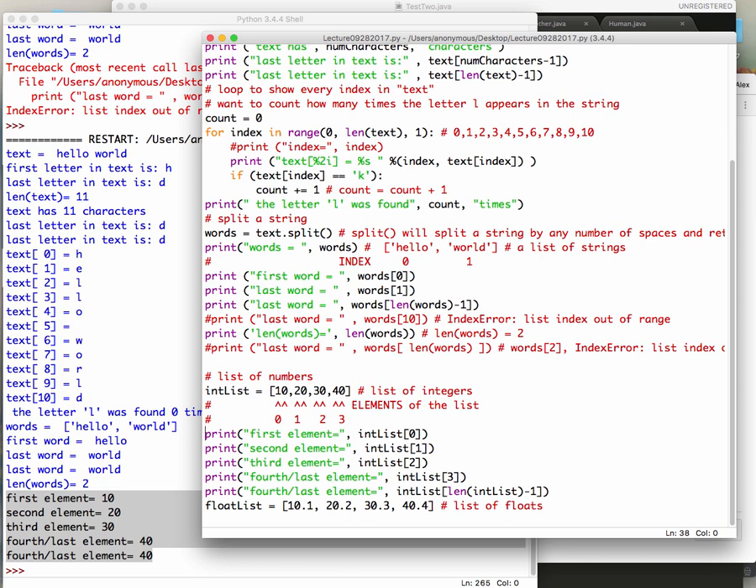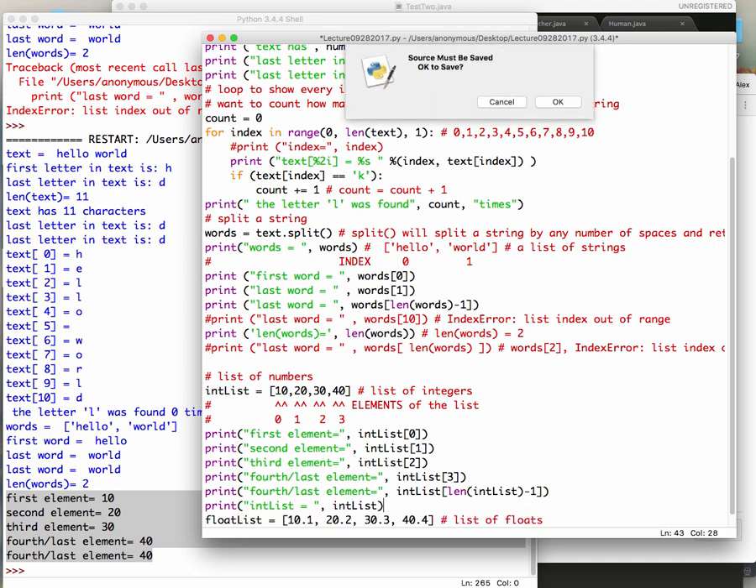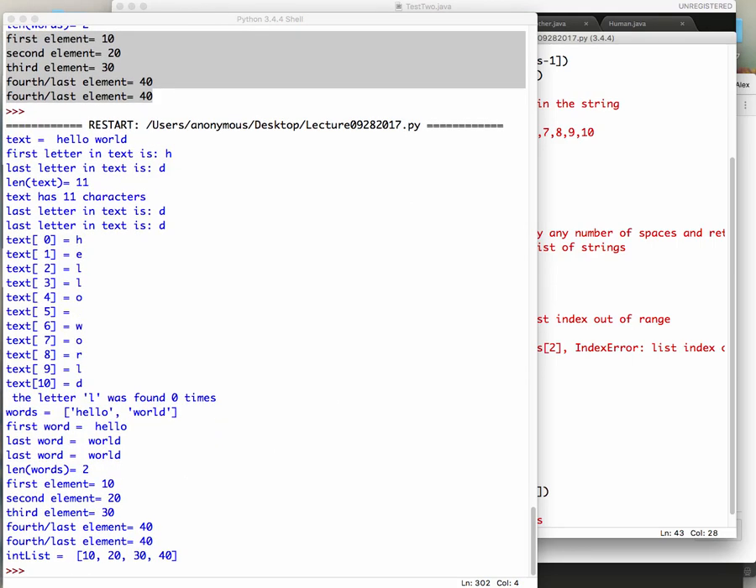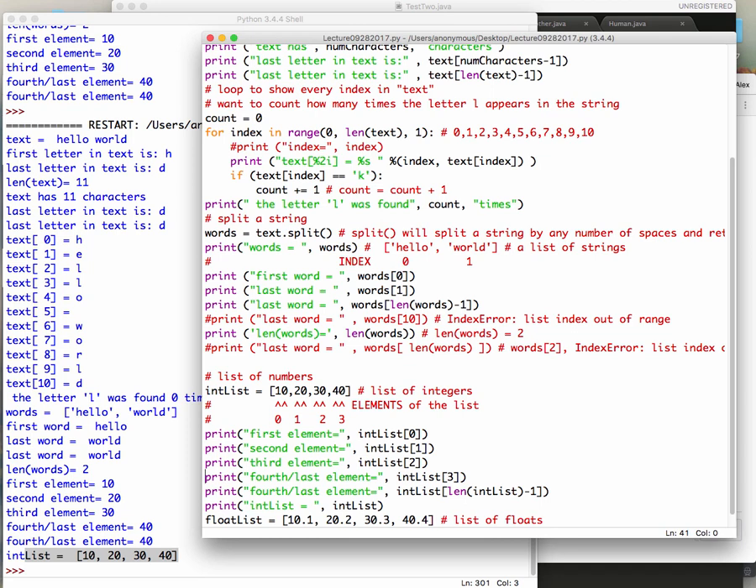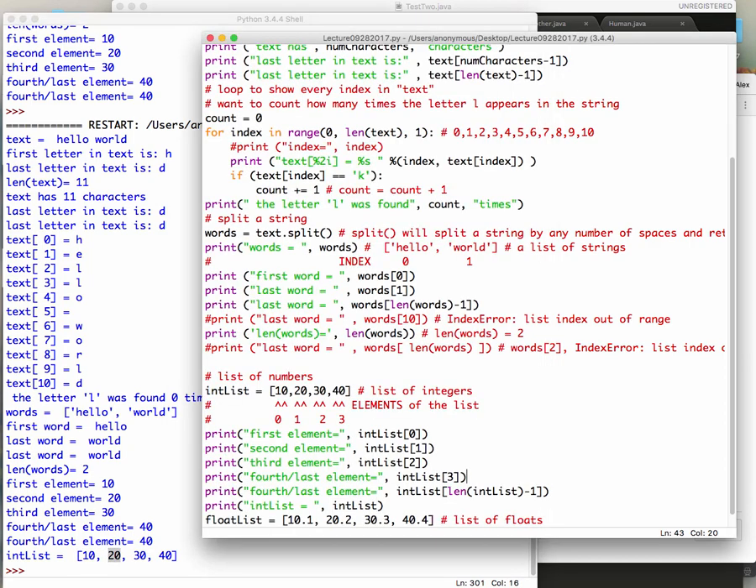So I can change these. Right? So this was my list, and I can show the whole list, by the way. So let me go in there, print, and I'll show you int list, run this thing, and there it is. Right? So this here is how I'm showing the whole list. It's got the square brackets, it's got the commas which separate the different elements, and we can change it.